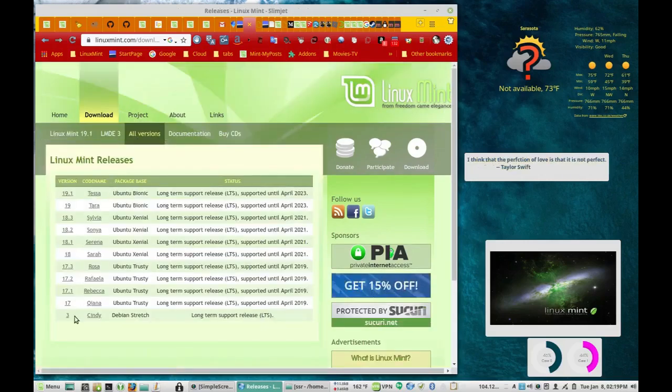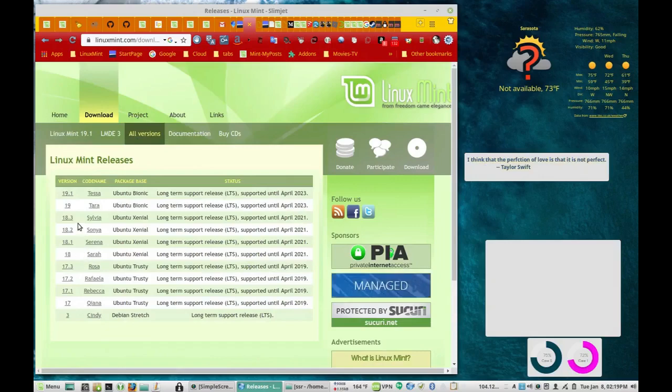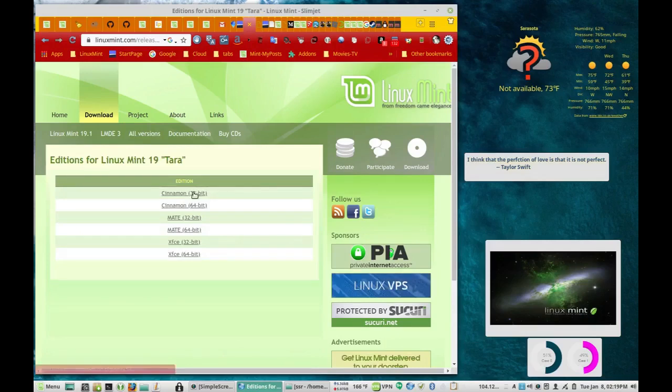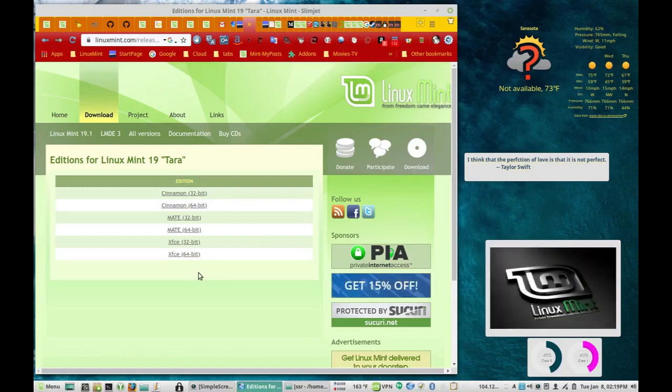I currently run version 18.3 and 19, and if you click on 19, you'll see that there's 32-bit and 64-bit systems. If you have 32-bit computers, I highly recommend you plan on getting rid of them as fast as you can, because developers are quickly phasing out 32-bit software, and 64-bit software and 64-bit computer hardware just works much better.